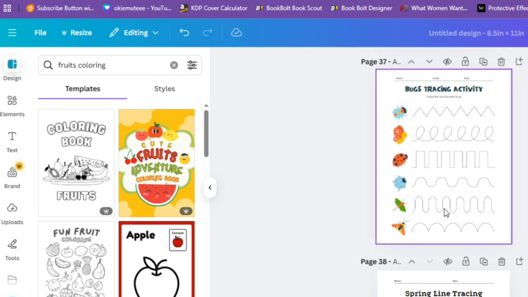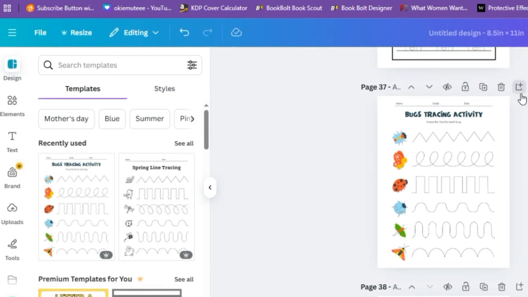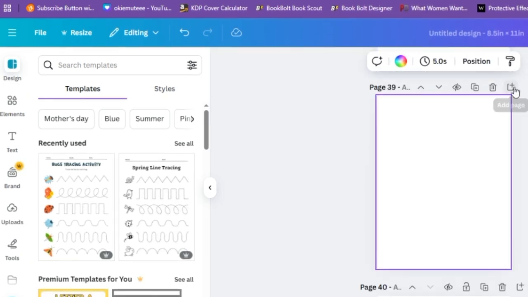So you can see this particular fruit coloring now, and I'm going to come here and add a new page. I'll just keep adding a new page. That's what I keep doing. I'm going to add up to like 10 or even more.